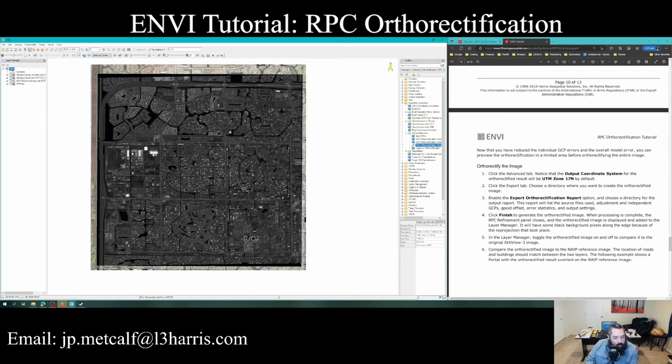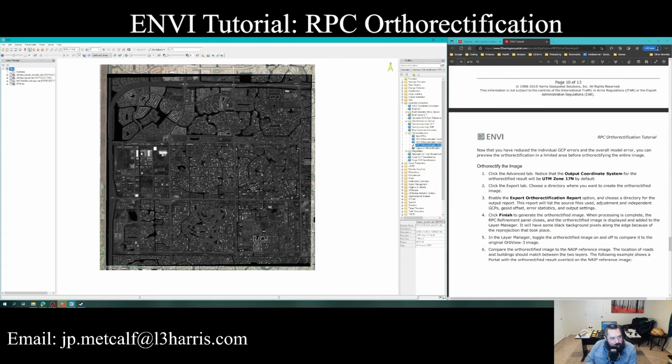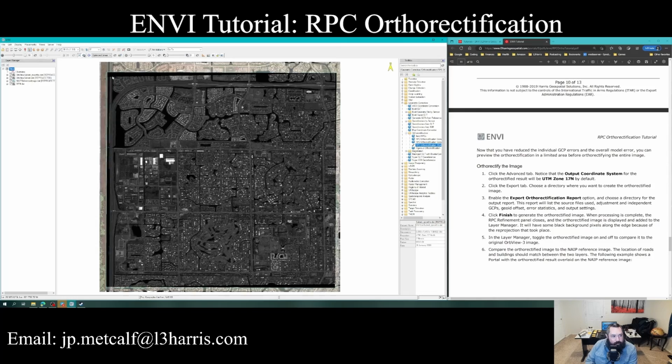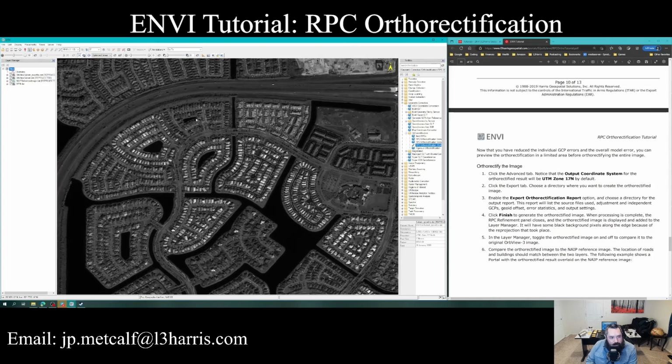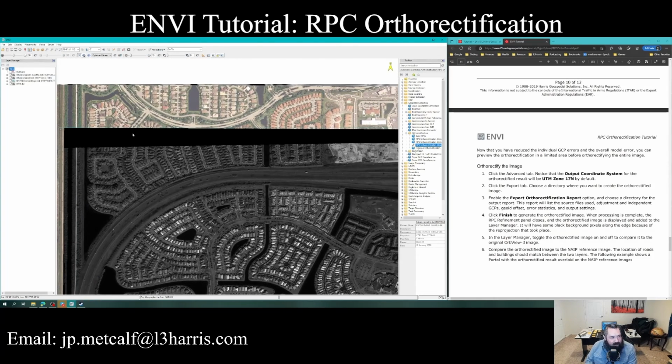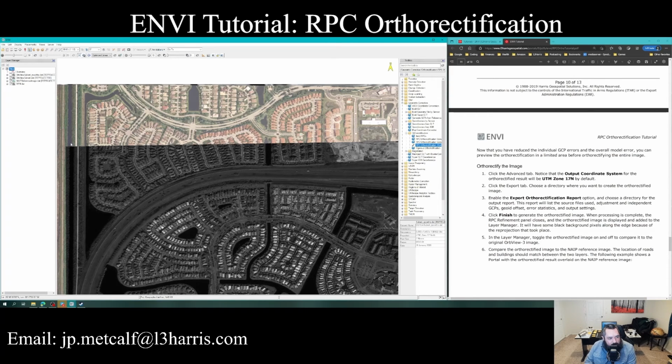So now we have the new image, and if I bring out the layer manager, I can see that we have ortho view or view subset, and then or view subset RPC ortho. It will have some black background pixels along the edges because of the reprojection that took place, and that is correct. If I view at the very top left here, this should be no data. If I click this off, this is the new image. If I click this off, it looks like we don't have that no data here.